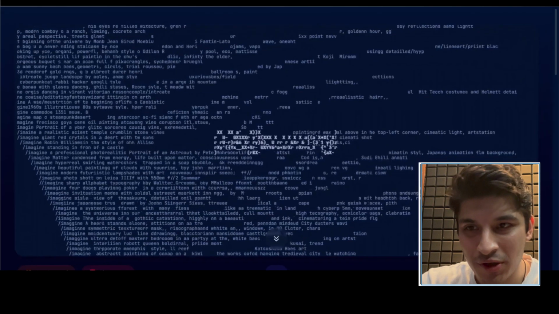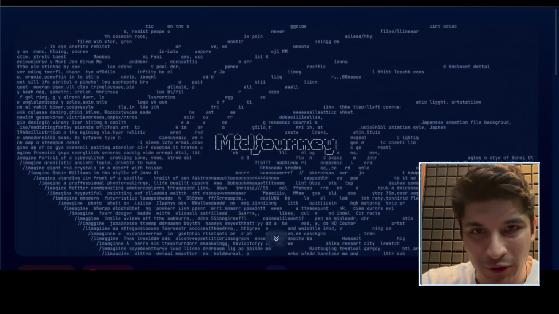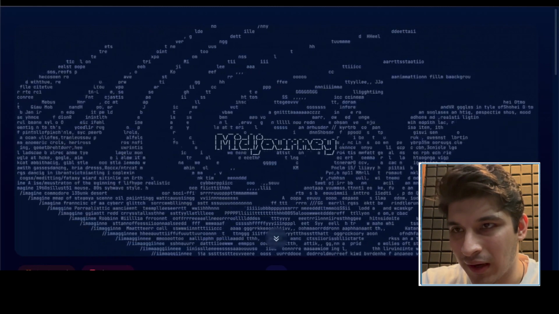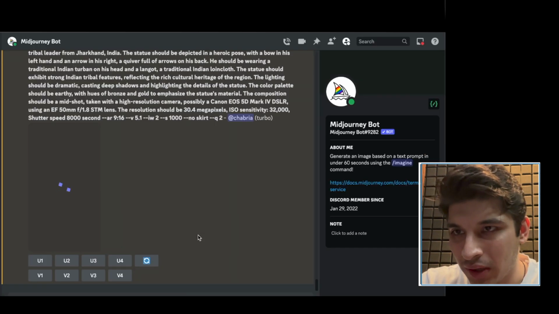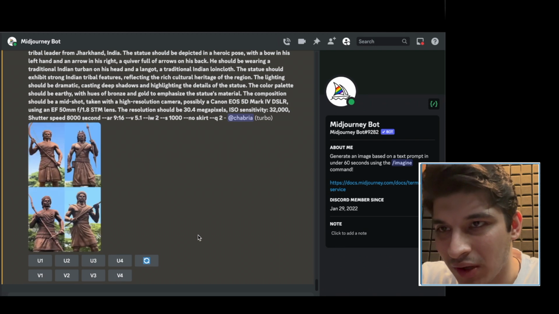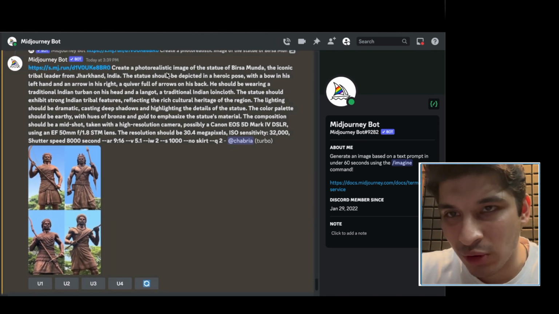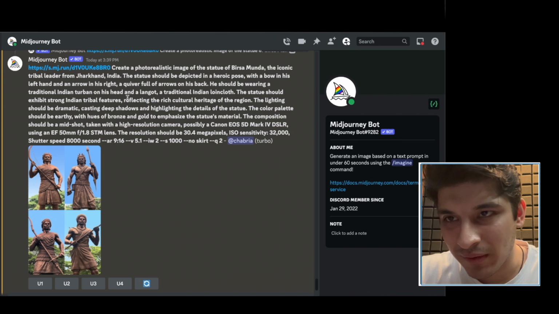Now let's check out Midjourney, which is another tool we'll be checking out. I log into my Midjourney account, and here's a prompt that's preloaded on my Midjourney account already. Create a photorealistic image of a statue of Birsa Munda, the iconic tribal leader from Jharkhand. The statue should be in a heroic pose. I think you can specify different elements you want in this picture.